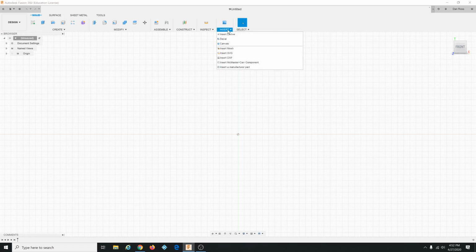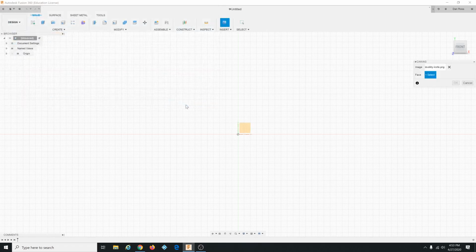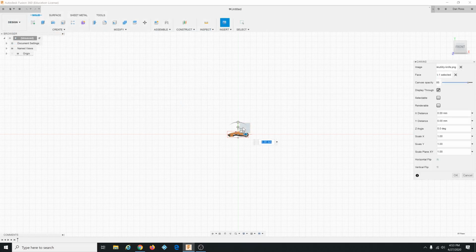Then go to this insert thing and click canvas, and where it says insert from my computer, click that. Then go to your desktop, and there's the utility knife PNG bitmap that I saved previously, and click that to open that. It wants a plane, so here I'm using the XY plane, which differs from what the instructions say. So click the XY plane, which is the green-red plane, and set the opacity to 85, and there's some other things that I think you guys set. Check those in the tutorial. Those are okay. Click OK.